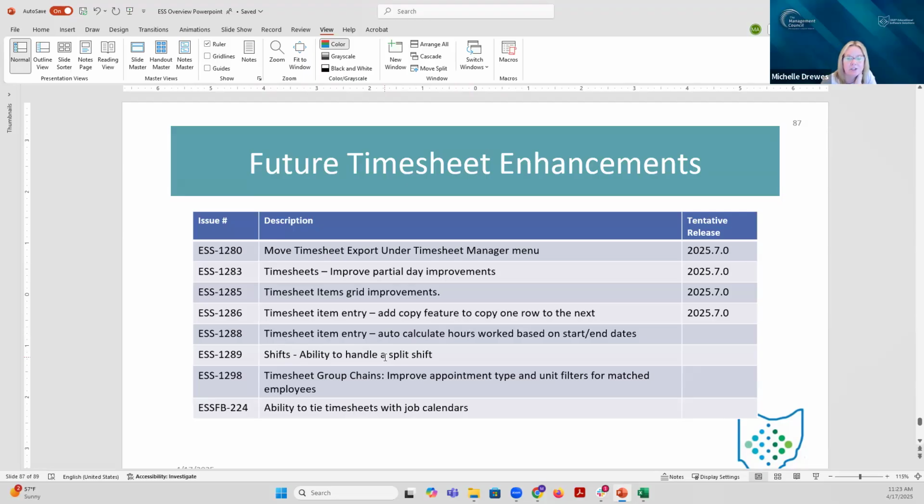Being able to handle a split shift. I think that's another one. I remember it was mentioned at OECN United, so it's another one they have out there. Improving the appointment type in unit filters for matched employees. This might be related to that ticket that you may have had, Amanda, on 1298, that maybe they will improve some of that for the matched employees.